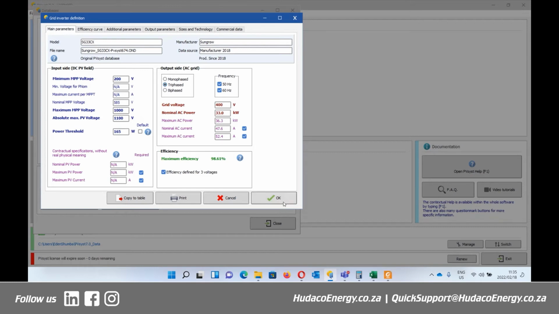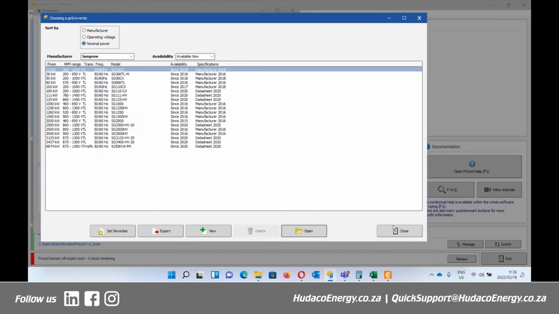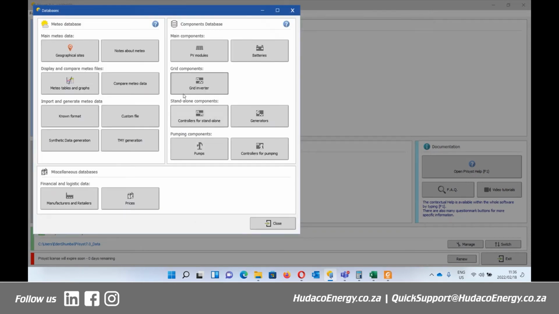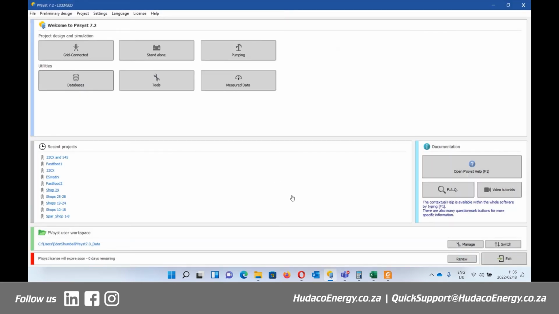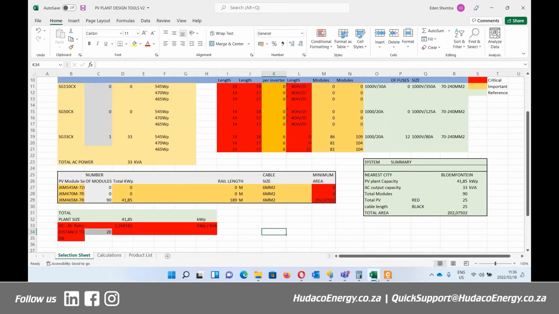All right. Now, let me just show you a small design using PVsyst, to show you that this tool that we have designed here is very, very close to what PVsyst does, which is professionally designed software.